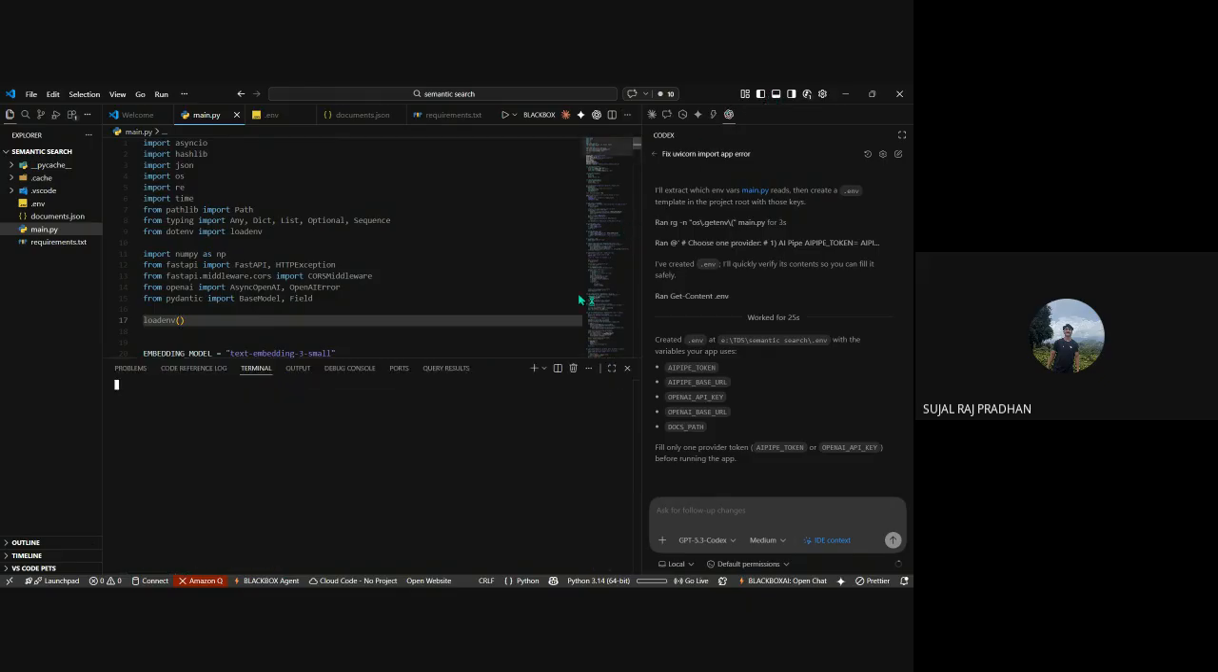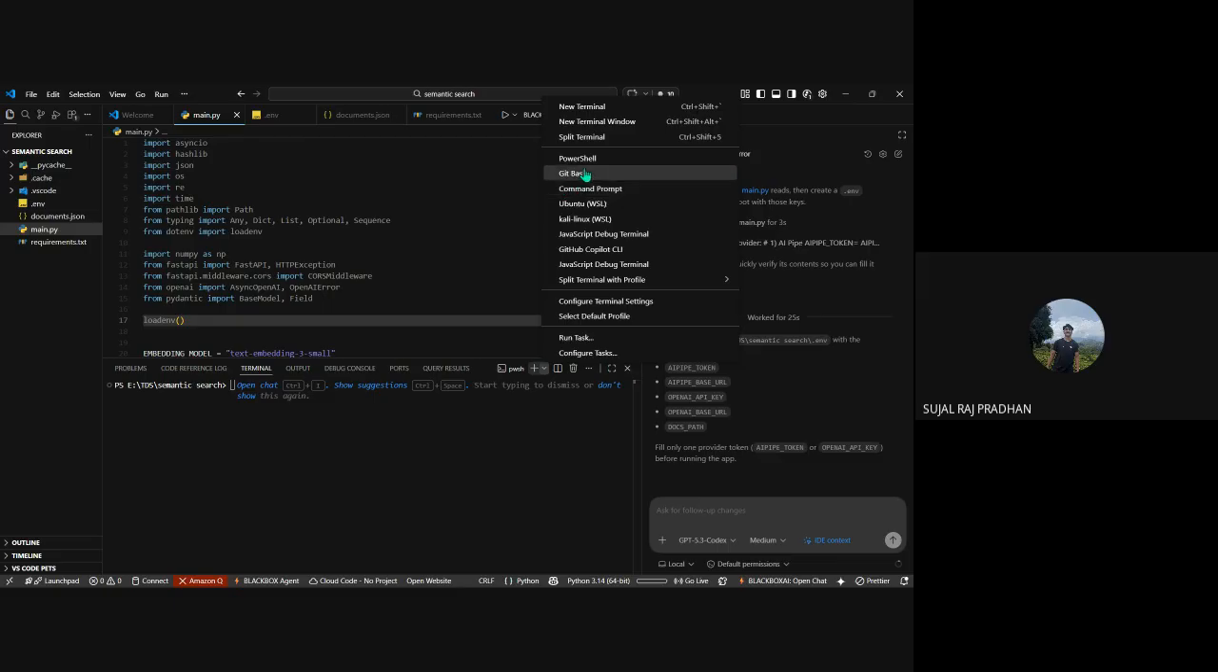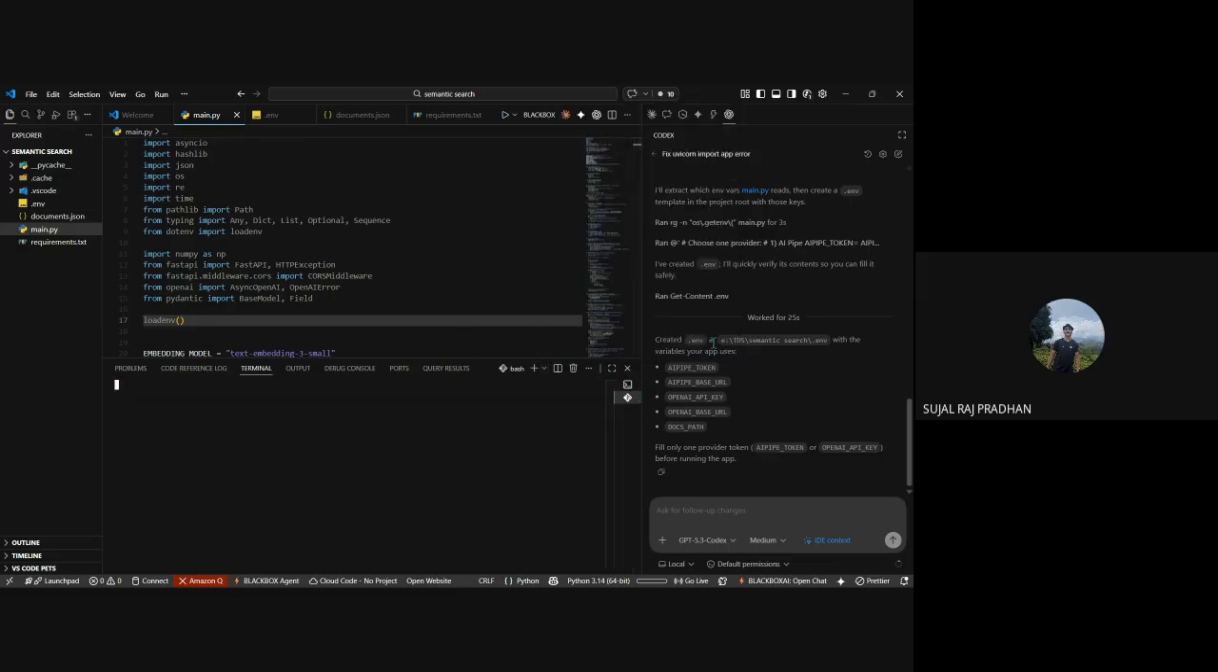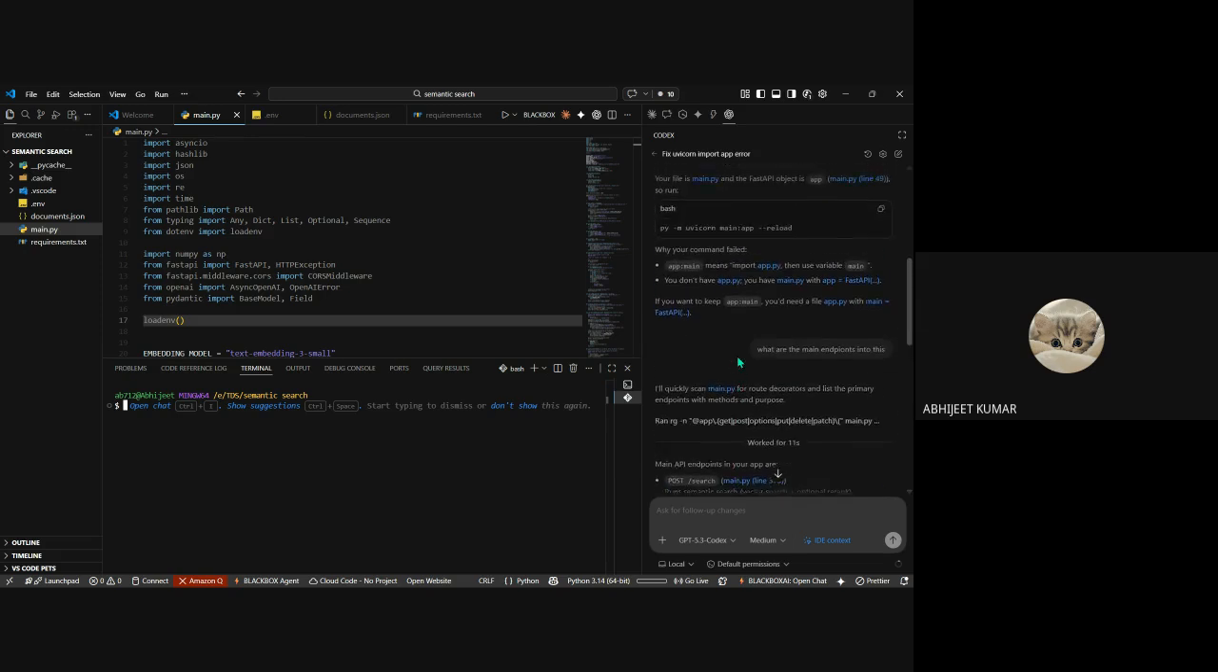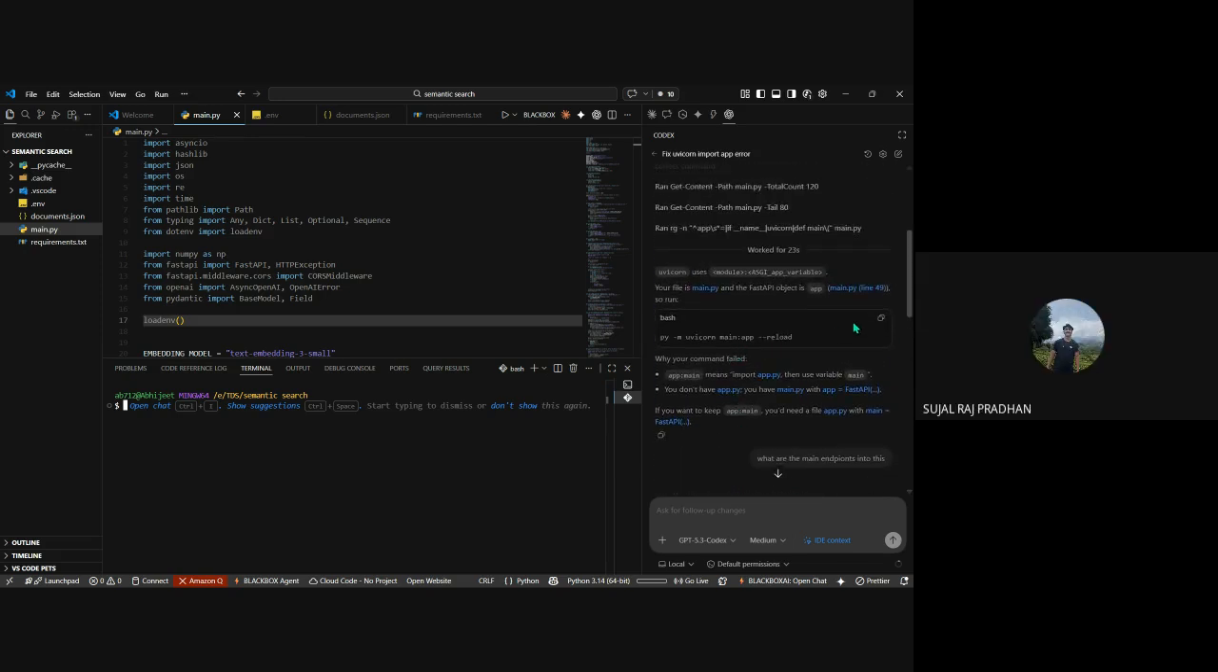I suggest go to WSL, because this way you won't be able to do well in TDS, Abhijit. Yeah, I actually have the WSL, but okay. Just for now, I suggest that, because Git Bash is not something that we recommend.